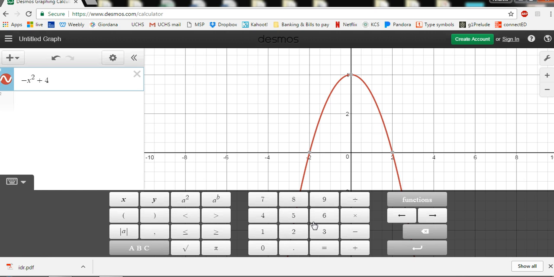Okay, so the instructions tell us to write and evaluate a sum to approximate the area under the curve for the domain x between 0 and 2 inclusive. And then we have two parts. Part A, we need to use inscribed rectangles, half a unit wide, and part B, we need to use circumscribed rectangles, half a unit wide.